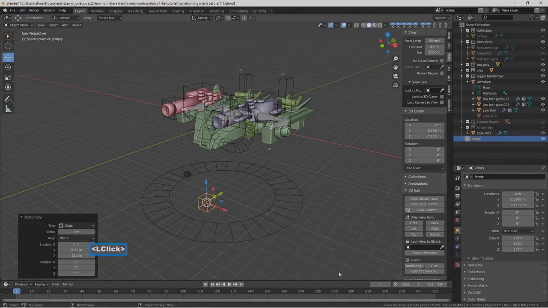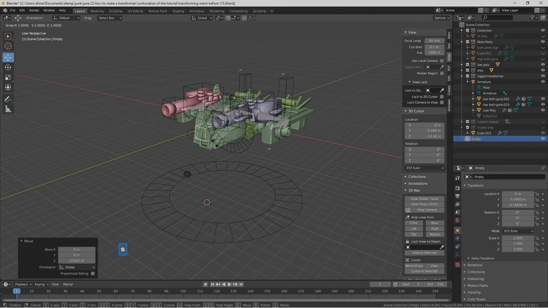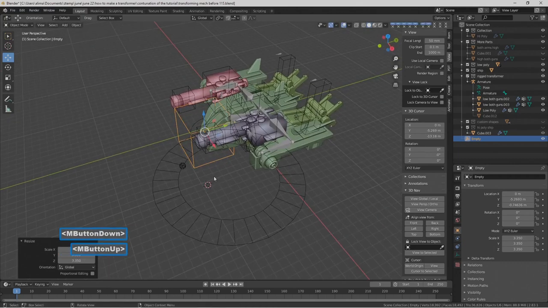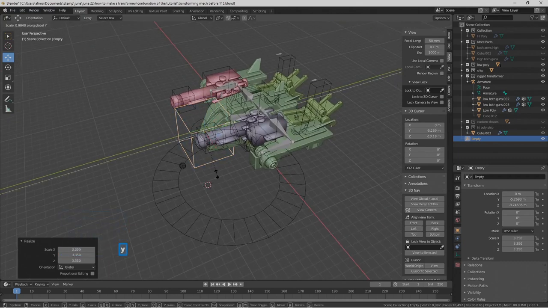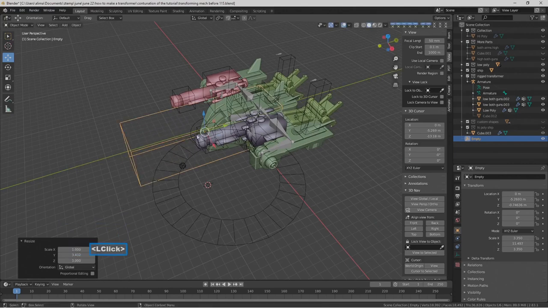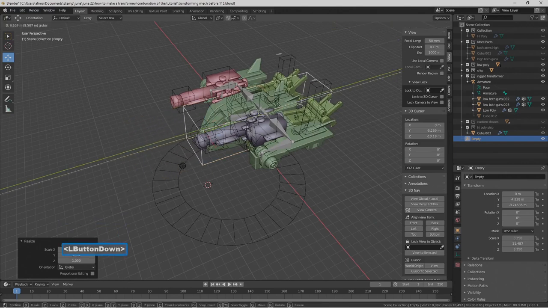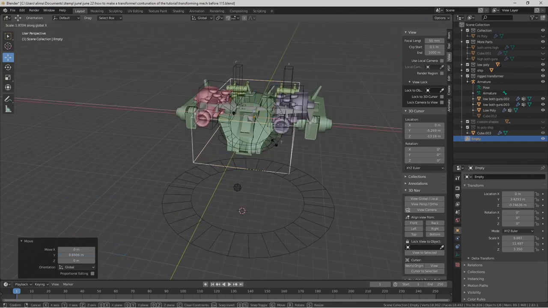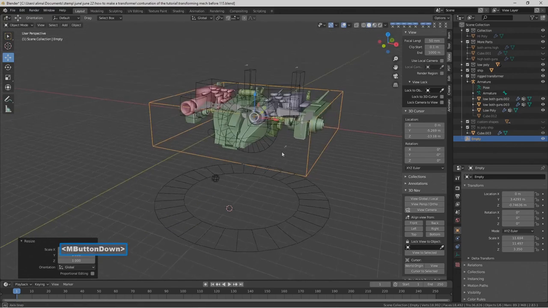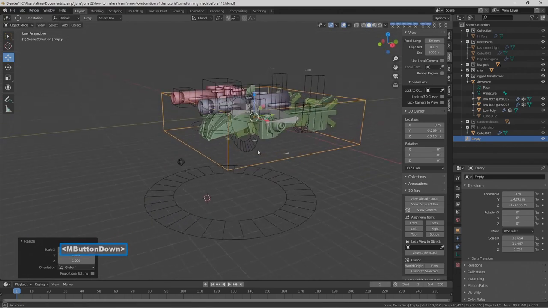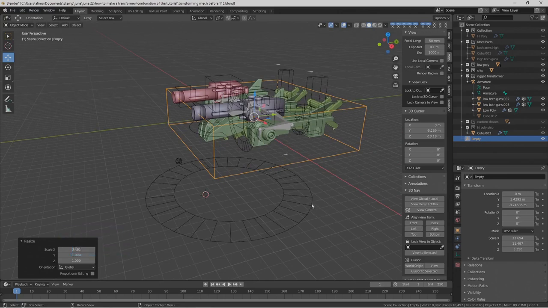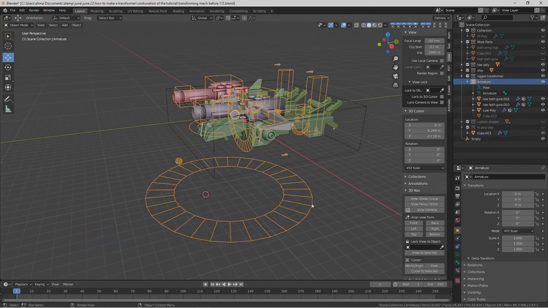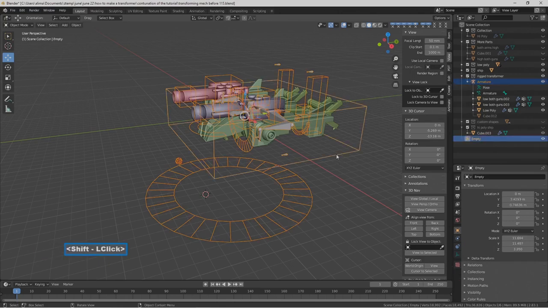I'm going to bring in an empty cube. I'll move this empty cube up, press S to scale. Then I'll press S to scale on the Y axis like this. I'll press S to scale on the X axis like this. So what I do is I select the main root bone, then I hold Shift, select this empty, and let go of Shift.